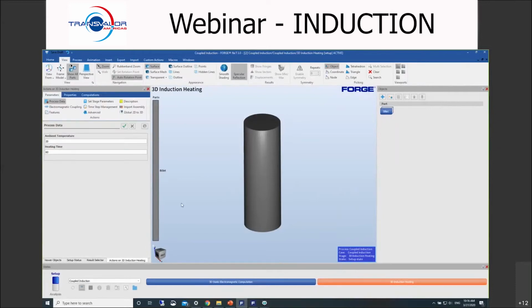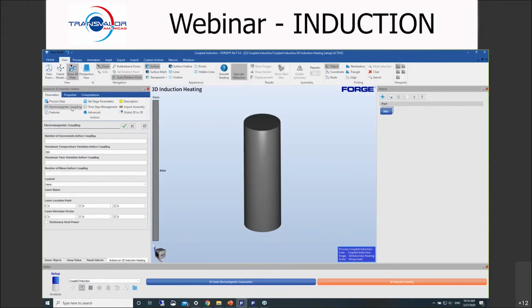The second main thing to define is going to be the electromagnetic coupling. We need to decide how often we want to jump between solvers to update the electromagnetic parameters on the new temperatures in the billet. We have several options. The main option we use is the temperature. We'll tell the solver when we increase the temperature 300 degrees, please go back to the electromagnetic solver and update the electromagnetic parameters to make sure I have accurate values for my heating source. Okay.